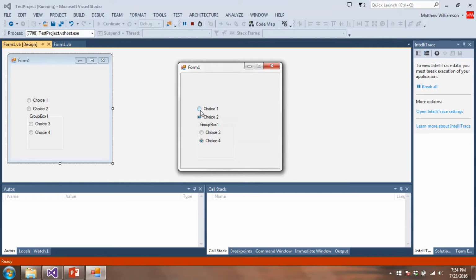So I can choose 4 and choice 2 is still selected, I can pick choice 1. Here we see we have 1 and 4 selected. Here we have 2 and 4 selected. So the whole point here is with the group box, I can put whatever radio buttons I want in there, and only one of those radio buttons can be picked. But if I have any radio buttons outside of the group box, I can pick one of those radio buttons along with the radio button in the group box.